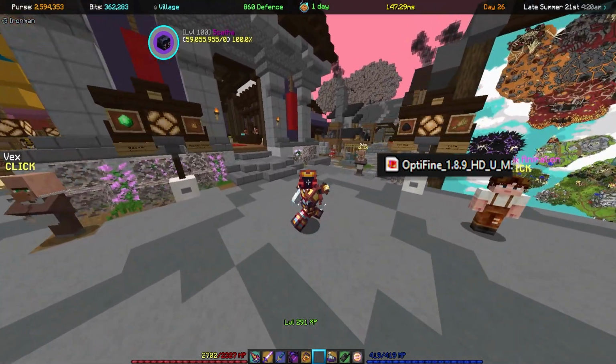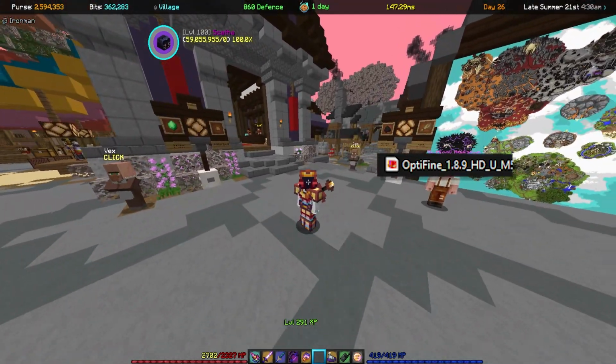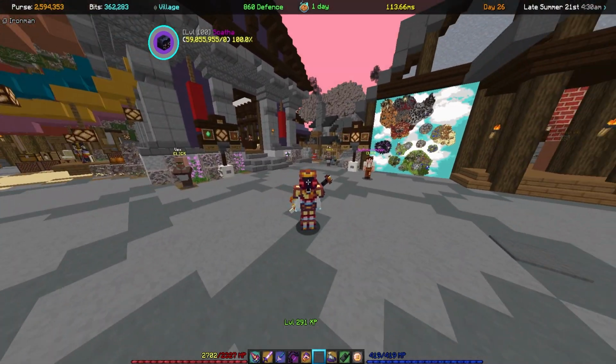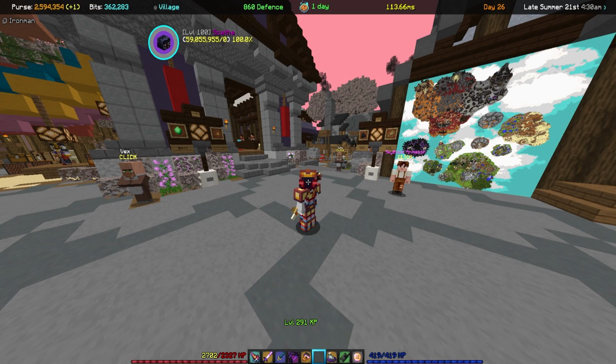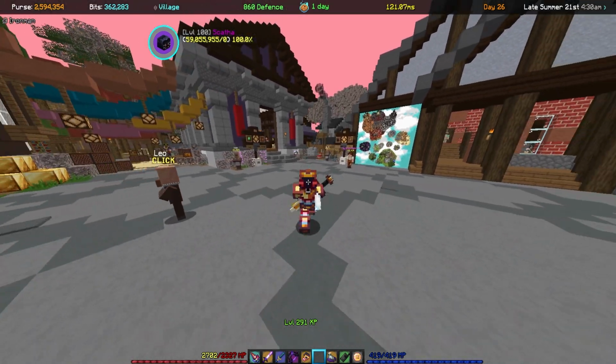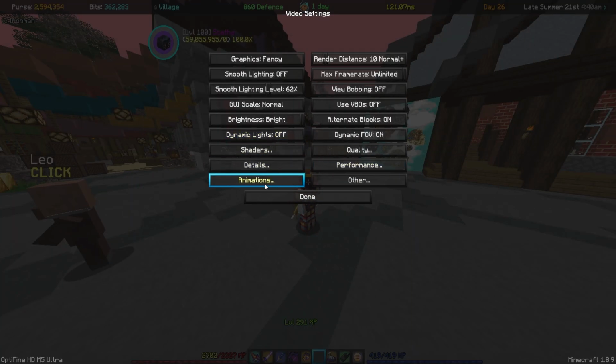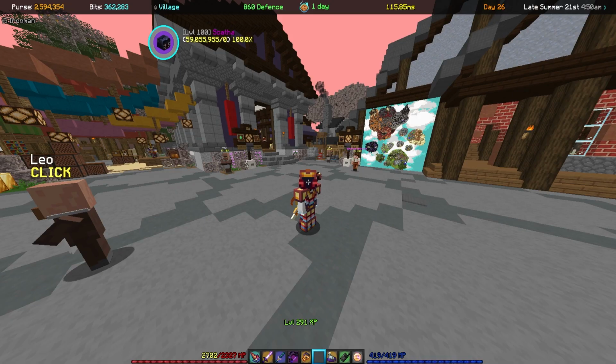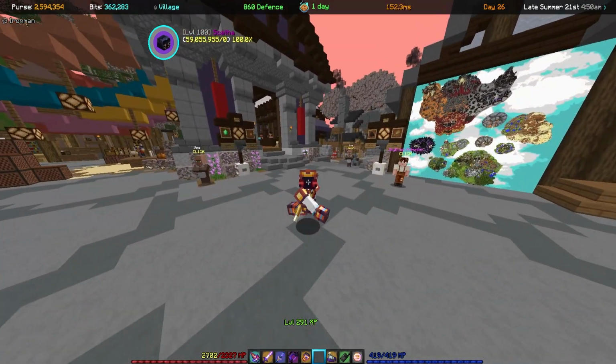Next one I have is Optifine. I'm sure everyone's heard of Optifine. It pretty much makes the game run a bit better. You can have shaders, you can zoom in, there's a few other things. As far as I'm aware, video settings, there's loads of things. It just gives you a lot more control over the game and how it works. I have most things off just to have the game run a lot more consistently.